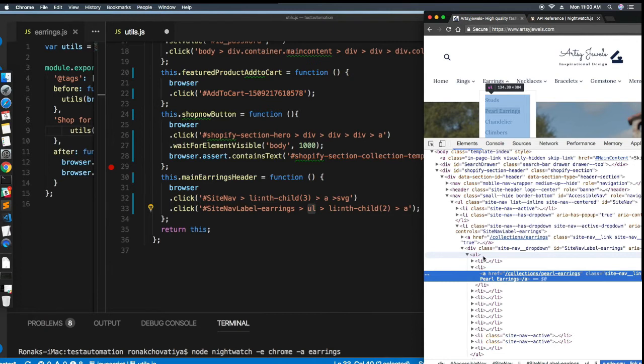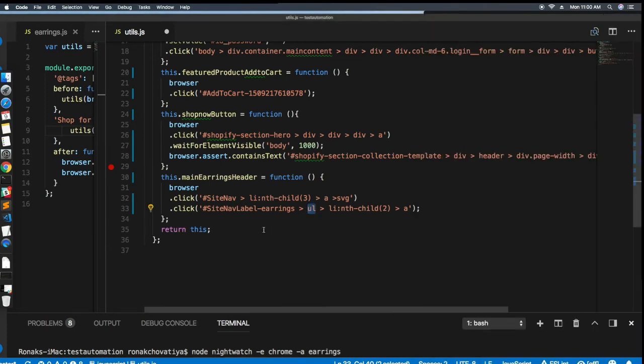And then the list. So list 1, that's stud earrings. Then list 2, which is pearl earrings. List 3, chandelier, and so on. So see, again, it's nth-child 2. So it could be anything. Underneath the UL element it goes to li and nth-child 2, and then clicks on the a href, which is the hyperlink for that page, and that's what we need to do. So now this should work. So let's try it again.